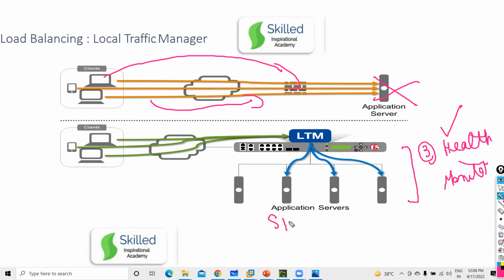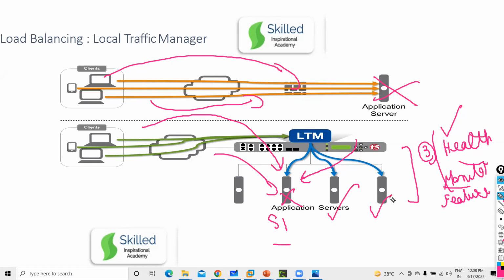How, if this server goes down, how will F5 come to know that my request should not go to this server? That is made sure by the health monitor feature. It makes sure that if a server goes down, your request should not go to this server. It should go to this server or this server. So there are two things.